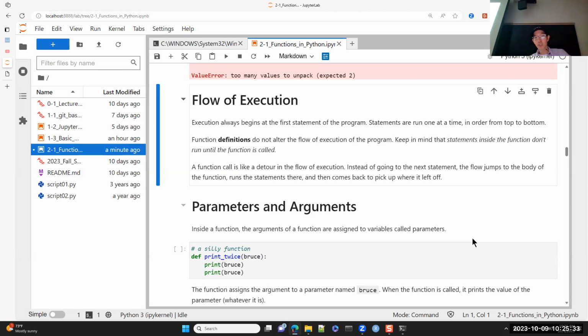A function call is basically like a little detour in the flow of execution. Instead of going to the next statement, it jumps to the function definition and runs the lines of code inside that function definition.